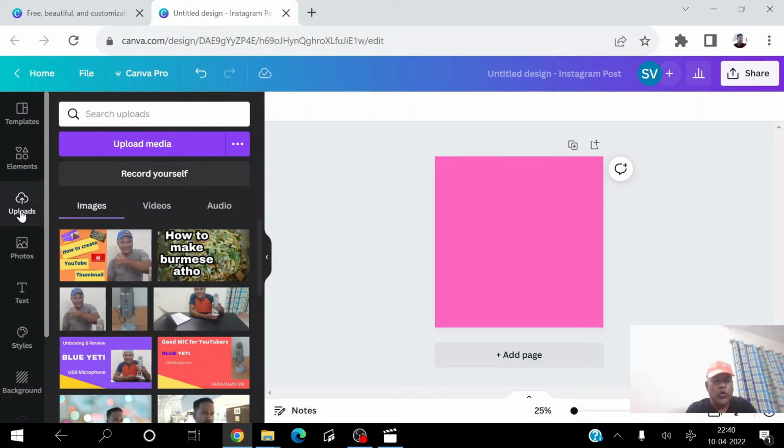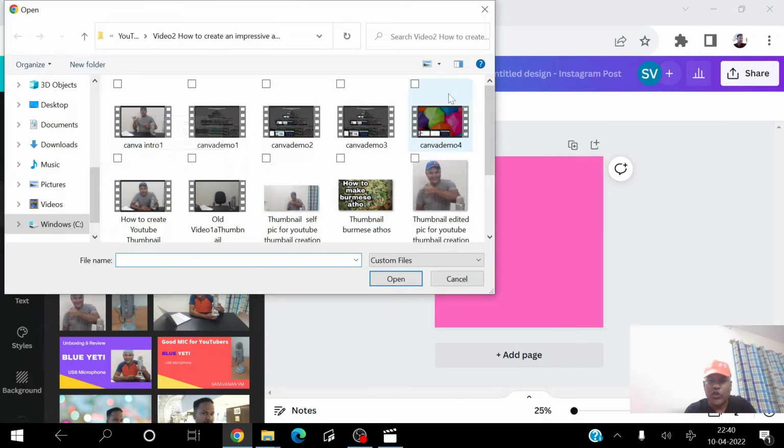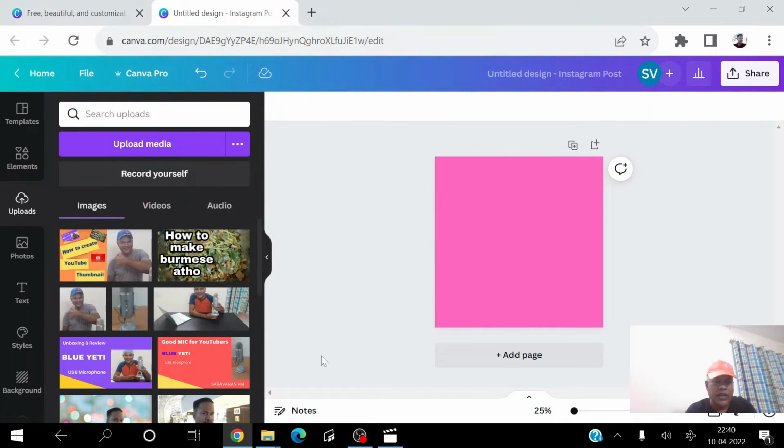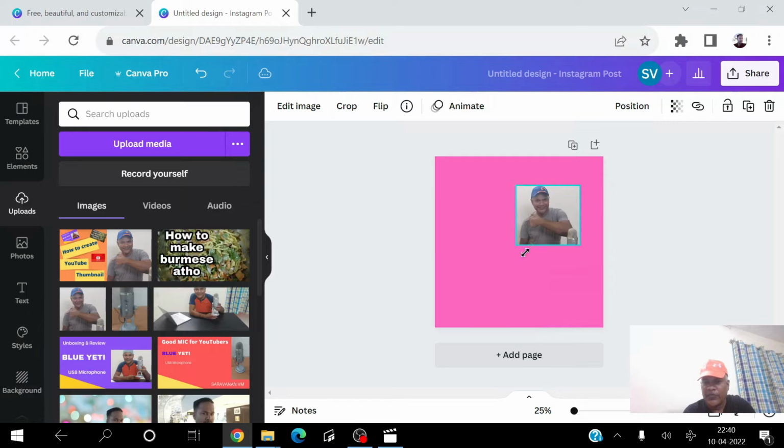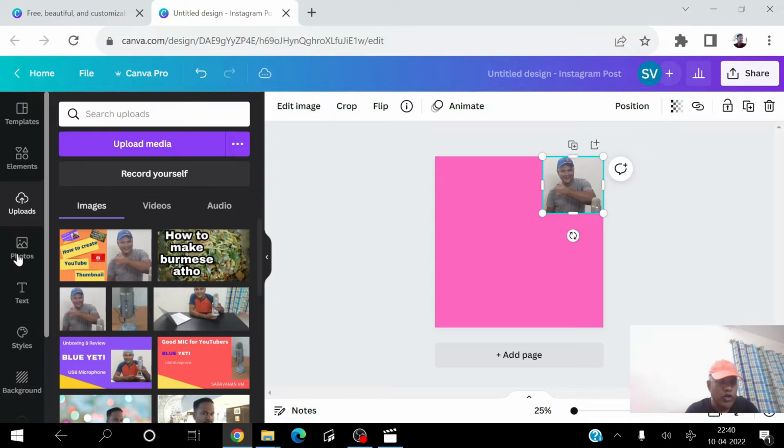This will help you in getting the pictures you have on your computer into Canva. Just click on upload media, and it will take you to the folders in your system. I have already selected a few photographs and uploaded them to Canva. I am going to use one of them. Just as an example, I will take this photo, pick it, and put it in the corner. Okay, and then I'm going to add an Instagram logo.